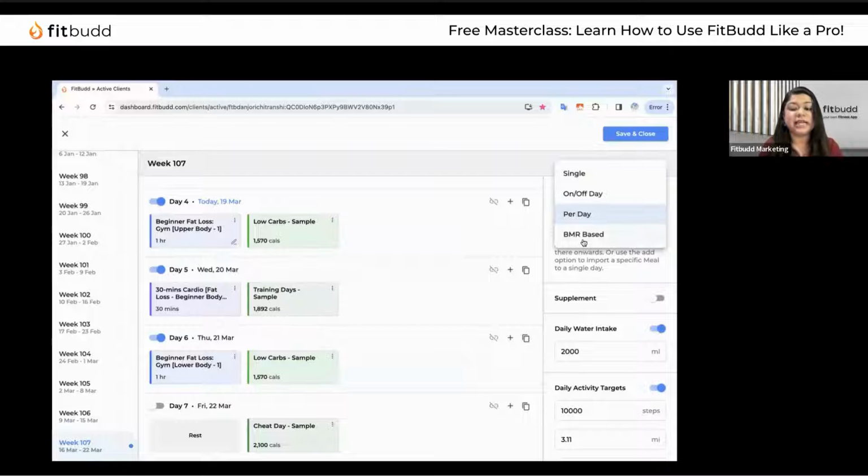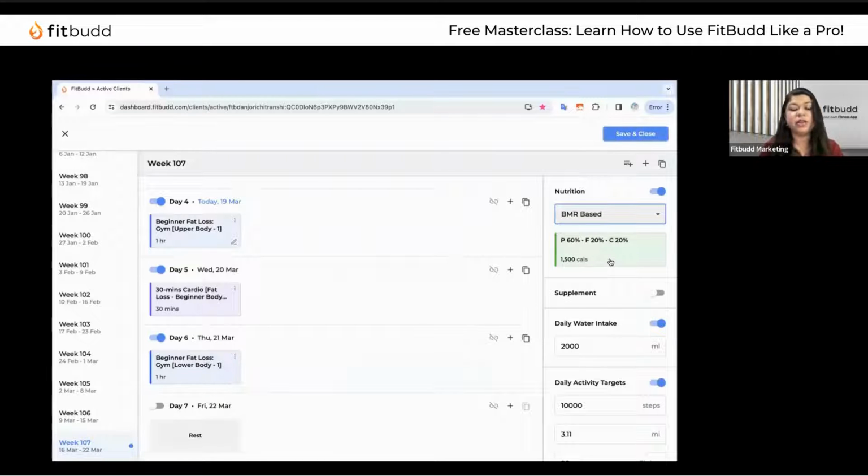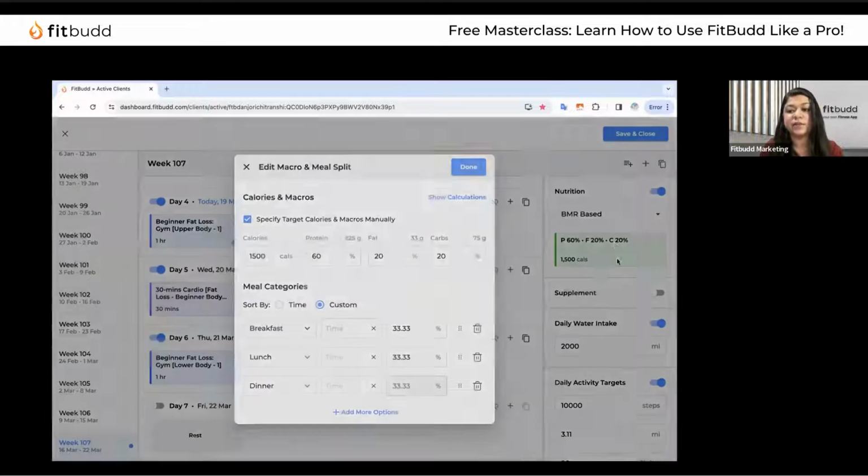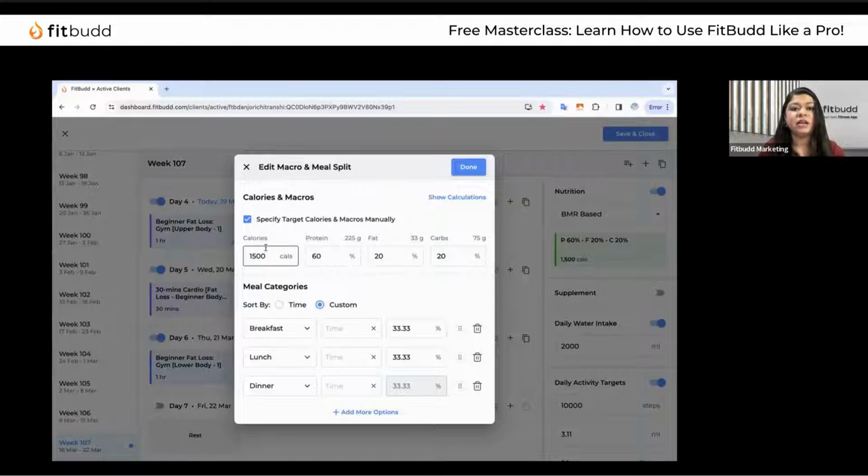And lastly, if you select the BMR based option, we could see the BMR. So the BMR recommendations that we could see in the client profile, those get assigned to the client. You will have the option to change this as well. So if you click on this tile, you can specify the exact calories. And then you can also mention the meal categories and how much of the calories have to be consumed in which meal.